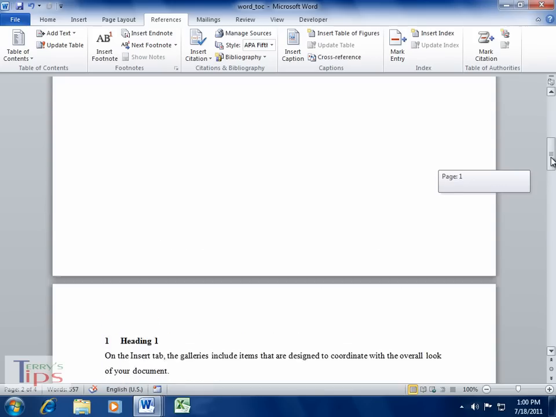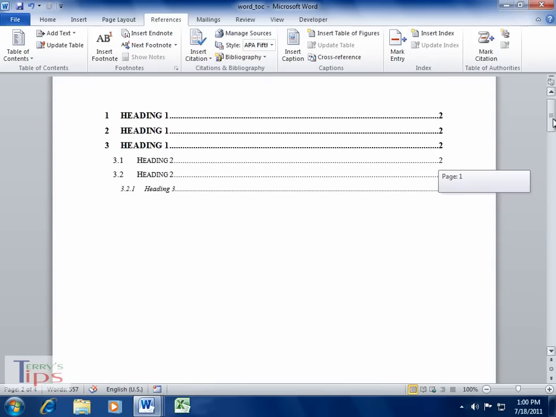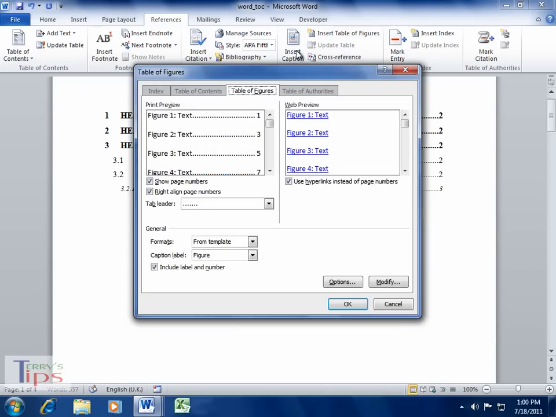Let's go back up now and go underneath our table of contents. So we'll just run down underneath the table of contents. What we want to do is insert a table of figures. So we'll do insert, and we can see figure 1, figure 2, figure 3 text.